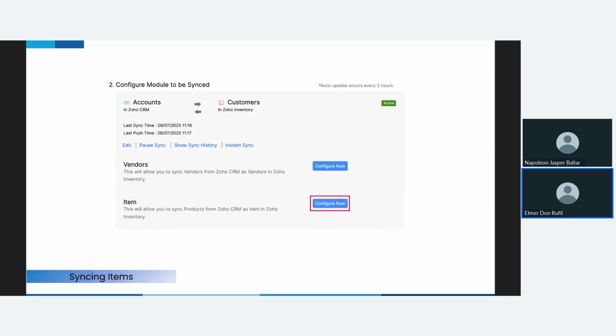So next, let's discuss syncing items. So products from Zoho CRM can be brought into Zoho Inventory as item records. So this is important because products are often discussed in CRM during the sales process and managed in Inventory during fulfillment. So by syncing items, both teams use the same product names, descriptions, and references. So this reduces pricing mistakes, mismatched products, and repeated setup work.